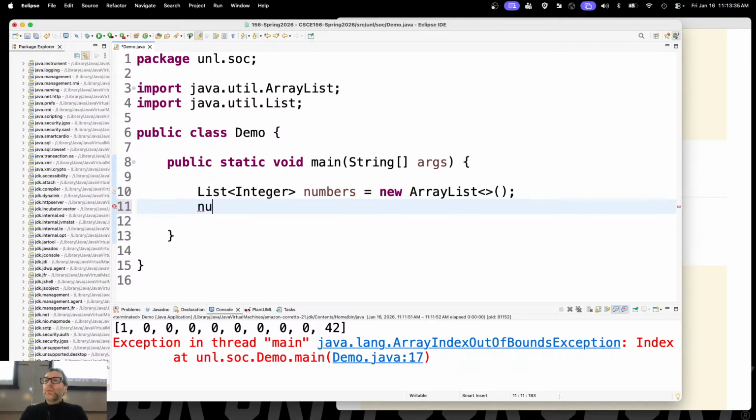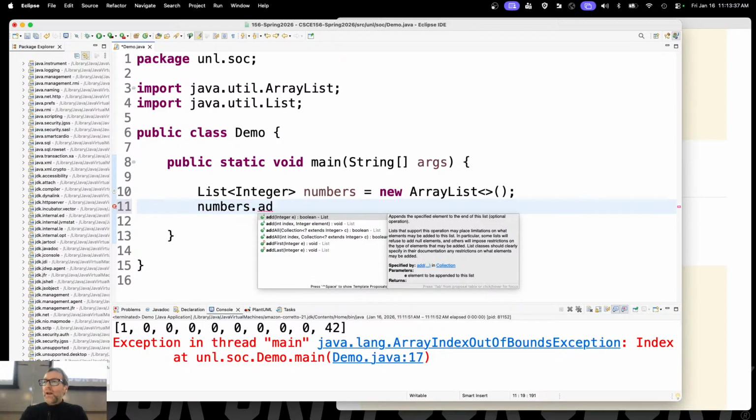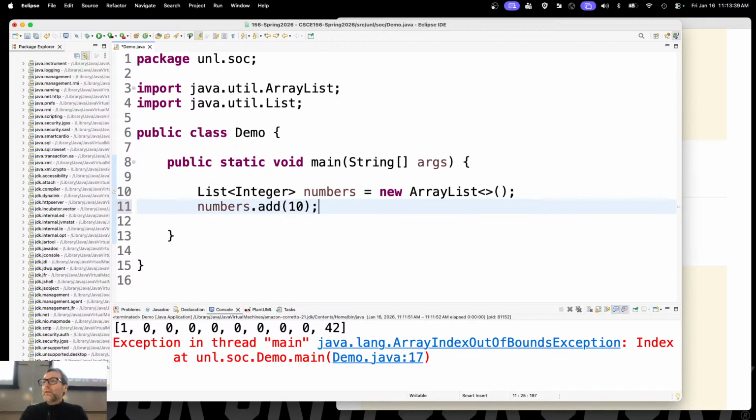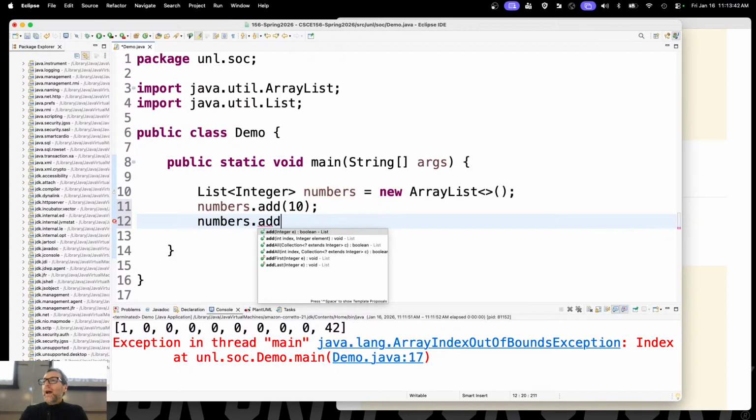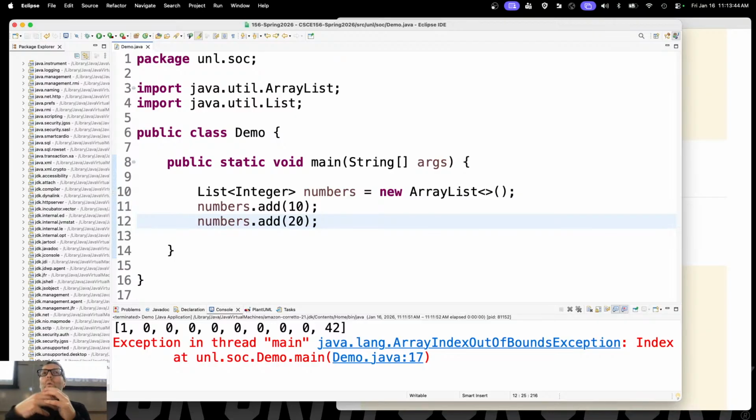Let's add something to it. numbers.add(10), numbers.add(20). With an array, when I create an array of size 10, it can only ever be of size 10. It can't grow, it can't shrink. A list can. How big is the list initially?